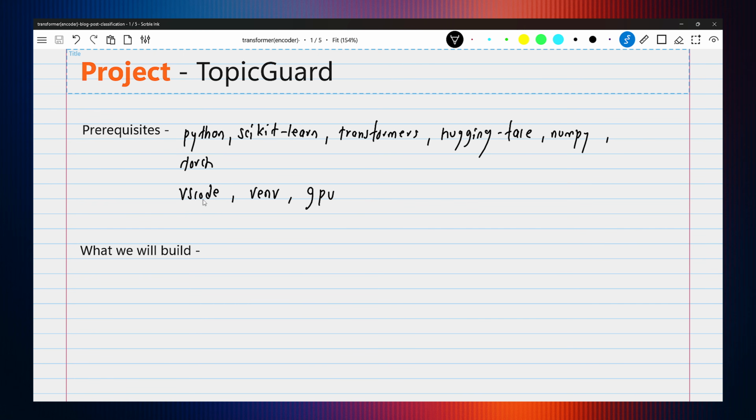So I'm using VS Code. I will be using a Python virtual environment, and then I require a GPU to train the model. If you don't have a GPU, as I mentioned, you can use CPU to just run inference on the model that is provided.